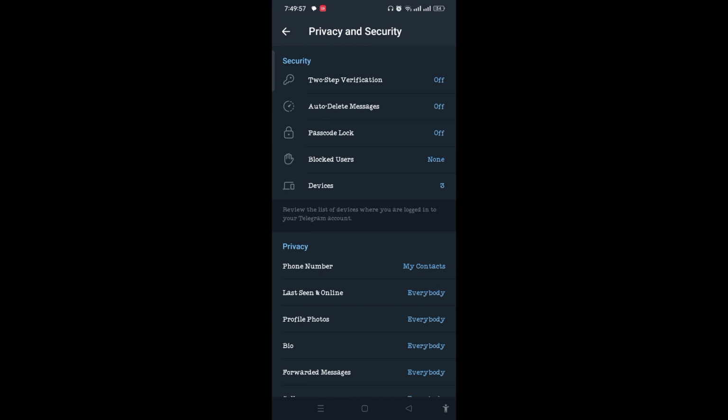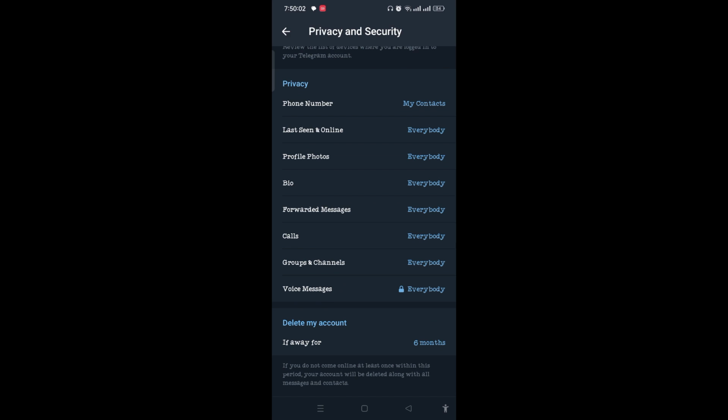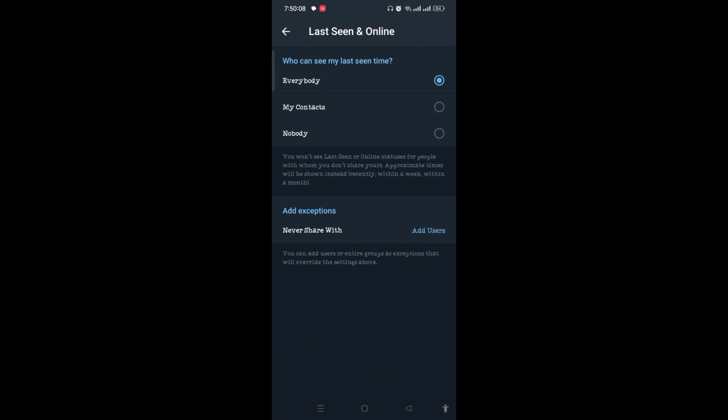Tap on it, then you'll be guided to this page where you can see the privacy option and you will find the last seen and online option. Just tap on it. You can see over here that my last seen and online status can be seen by everybody. So here you can tap on my contacts or nobody.